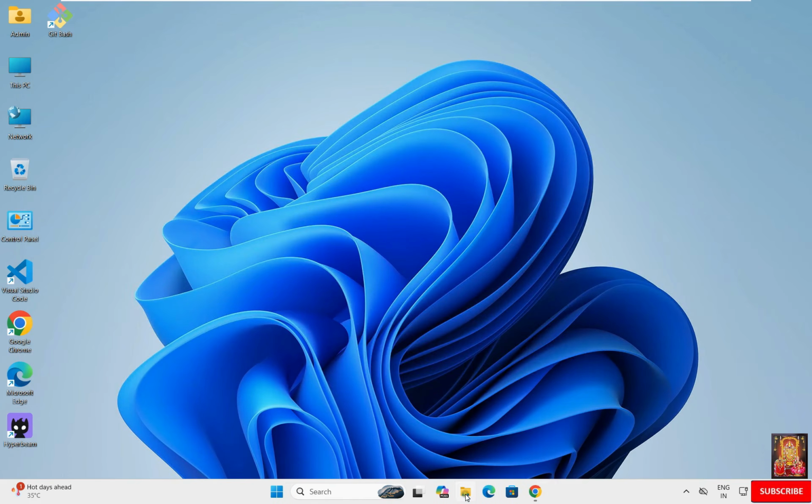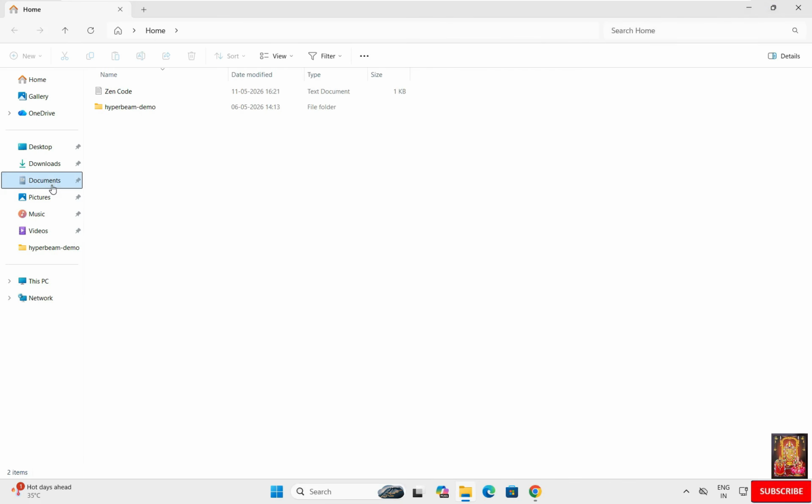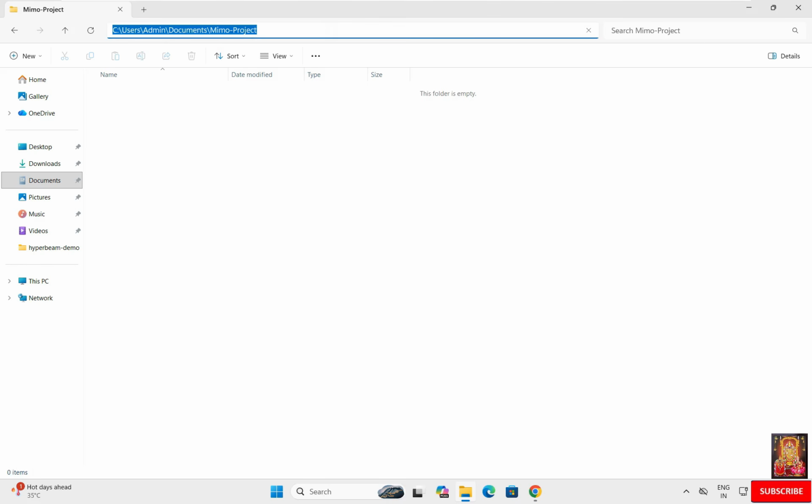Go to File Explorer. Go to Documents. Click New, click Folder. I'm giving it the name MiMo-project. Double click on this folder. Go to the address bar, type cmd.